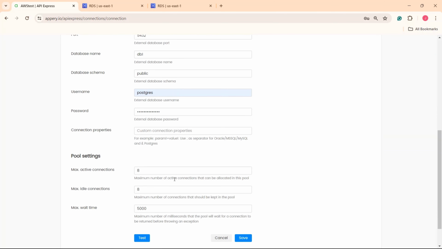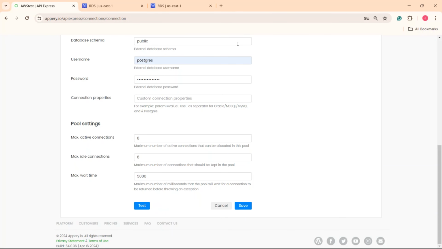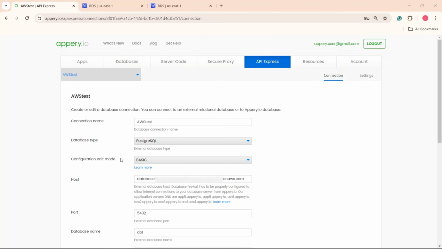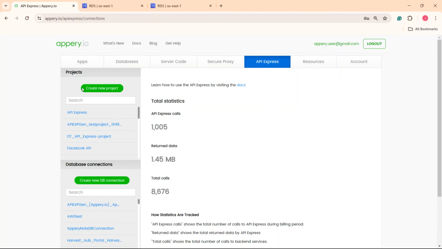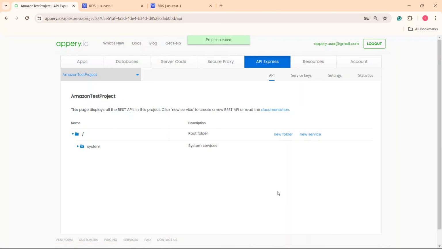Before you proceed, test the connection. Everything is okay, so let's save the connection. Next step is creating an API Express project that will expose the data kept in the connected relational database. Click Create New Project. This API Express project will manage all the APIs that can be used in any mobile app. Enter the name for the project, for example Amazon Test Project, and click Create.